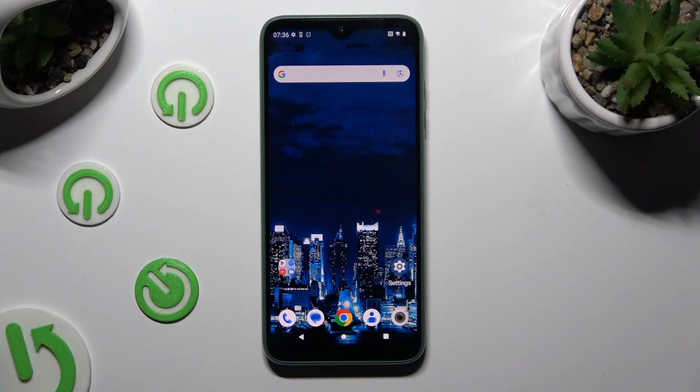Hi! In front of me is Fairphone 5G, and today I would like to show you how you can add emergency contacts on this device.